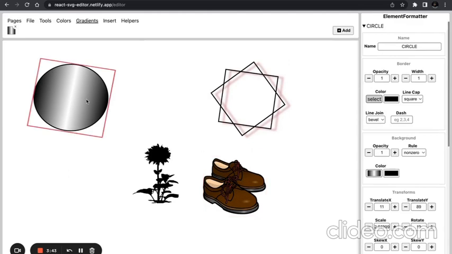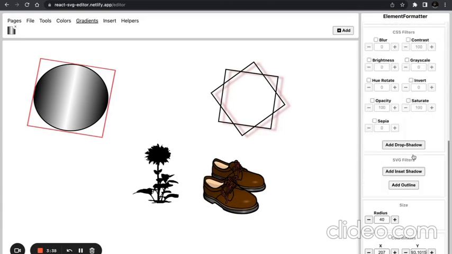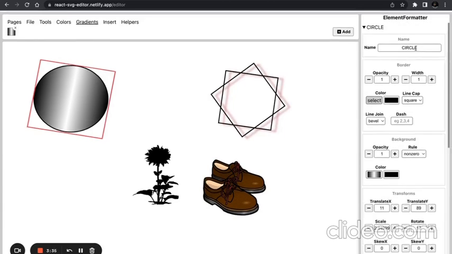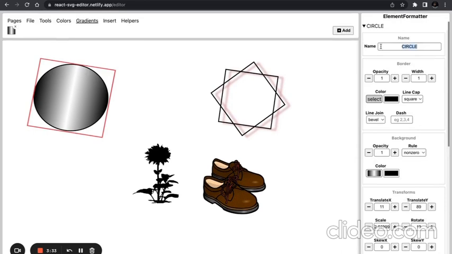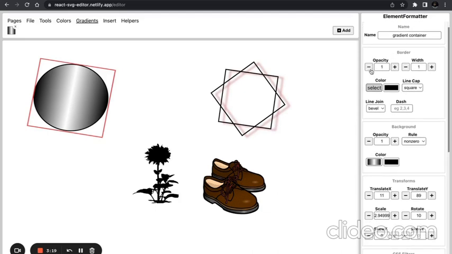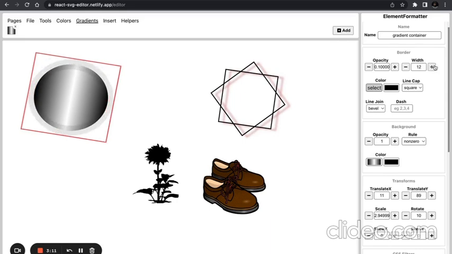And on the right side you can see a lot of properties that we are using. You can modify them from here. You can also rename the shape if you want, like I have renamed it to gradient container. We can set opacity, so the border is now pretty much invisible. We can also set border width, so you can see some cool effects.